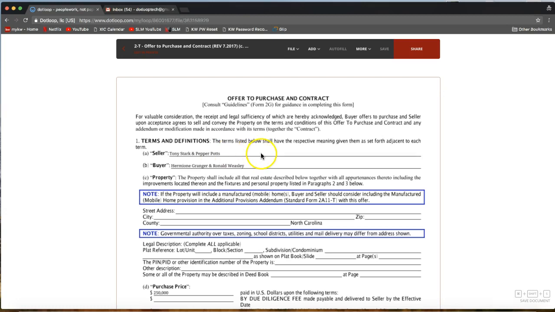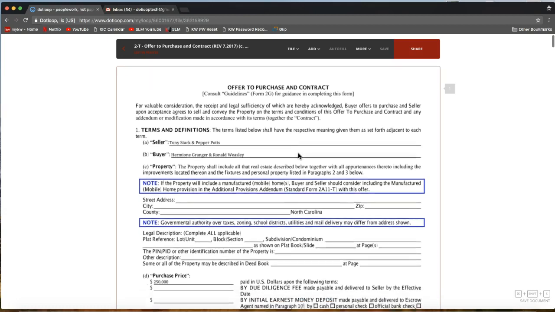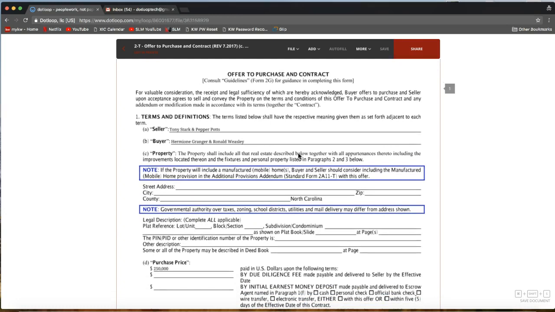Now again, as I mentioned, this form is not editable. You'll notice I can't just click to start typing on any of these fields. However, the cool thing about Dotloop is that it does allow you to edit PDFs, which is a really cool feature. Typically you have to pay a lot for that in different programs. So let me show you how you would do this and when you would want to do this.